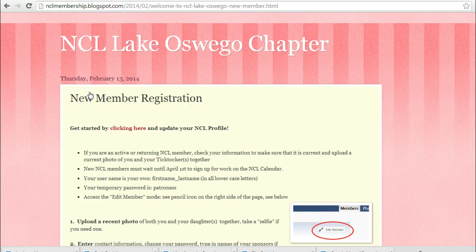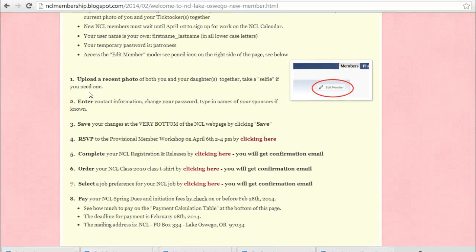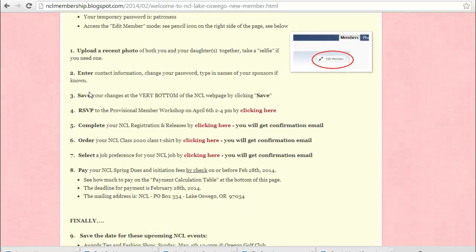Then you're going to go to the landing page of all the things that we want them to do. And I've broken it down to just basically be 8 things, from 1 to 8. So we're asking them to upload a picture of themselves with their daughter. We want them to enter their address and phone numbers. We want them to save that, and that's their NCL profile page.